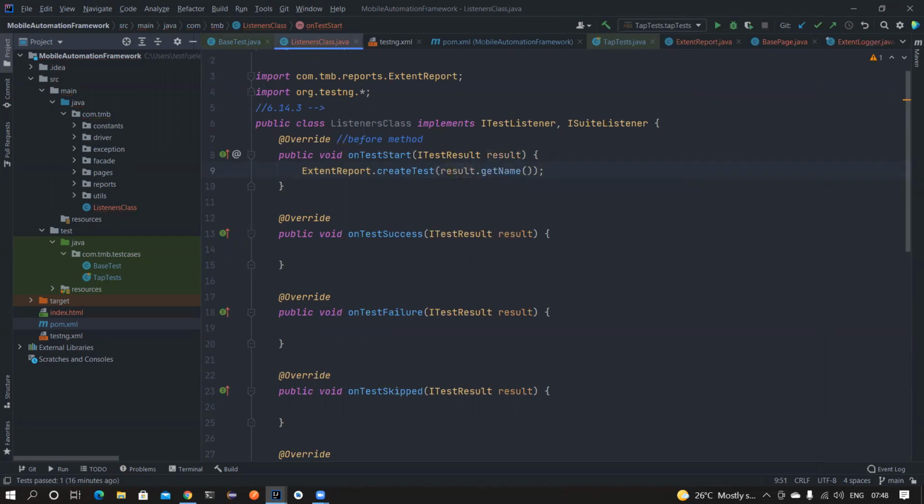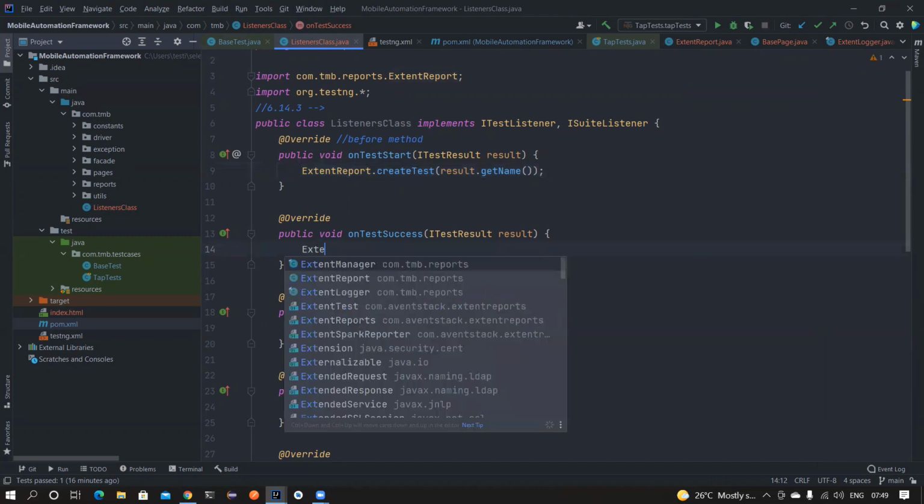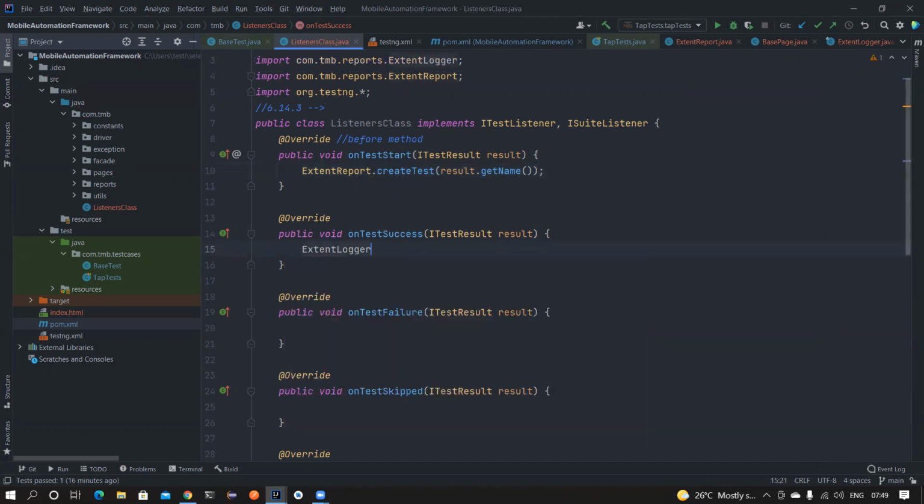Good. So whenever there is a test case that is getting passed, I want to add one more piece of information, maybe ExtentLogger dot pass. What I have to tell is result dot get name is passed. Some information I want to add.